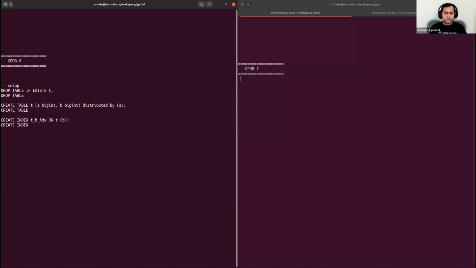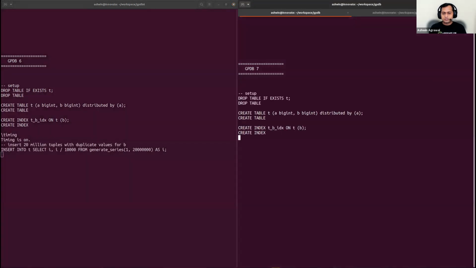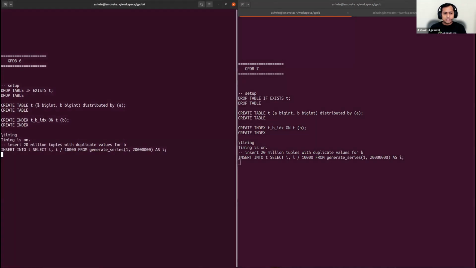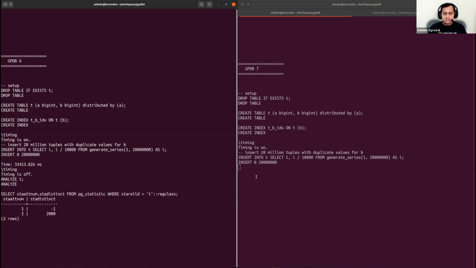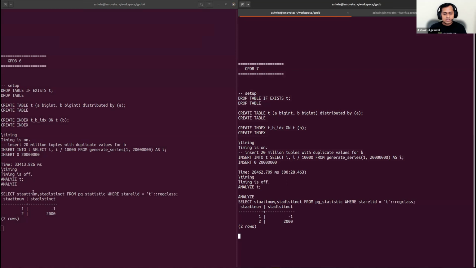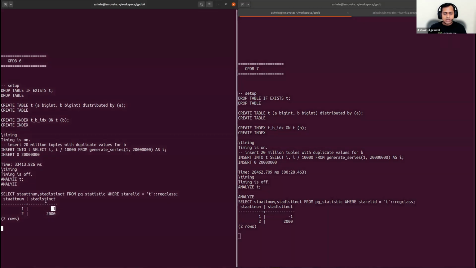I'll walk you through the basic setup which I'm using to showcase the improvement. It's very simple. We create one table which has two columns A and B. Then we create an index on column B. To showcase the duplicate value improvement, what I'm doing is essentially inserting 20 million tuples in the table T with the characteristic that column A is going to have all unique values and column B is going to have some duplicate values. So let's analyze and then we'll know. This is information conveying the same thing from the PG statistic table: attribute A has all distinct values and attribute B only has about 2000 distinct values stored in it.